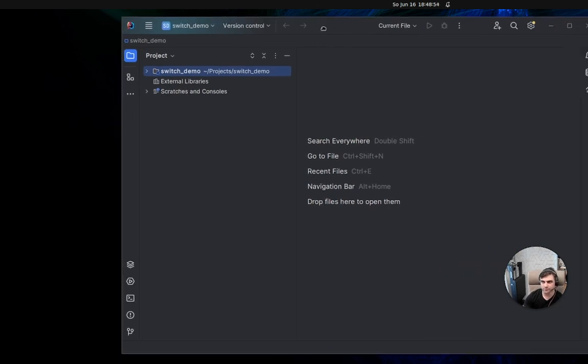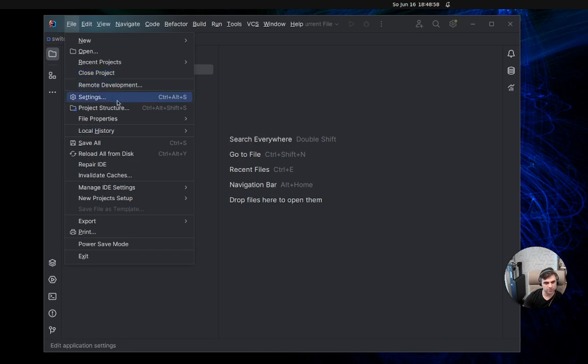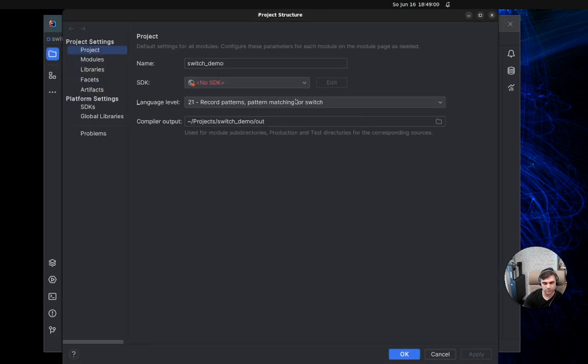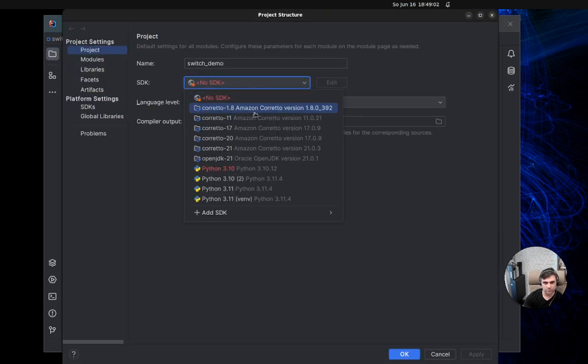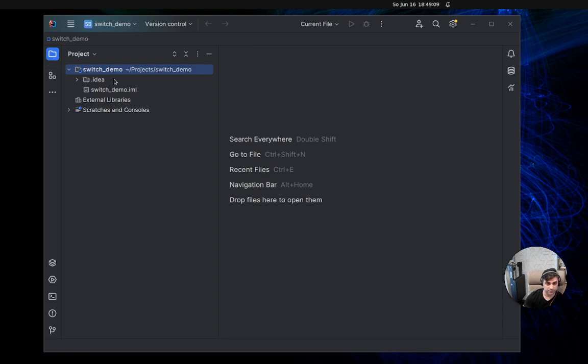So it's just a basic project. Let's check the project structure. Choose some SDK, whichever one you like. And that's pretty much it.